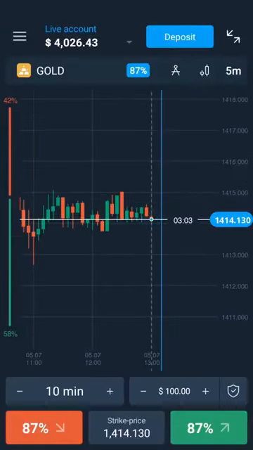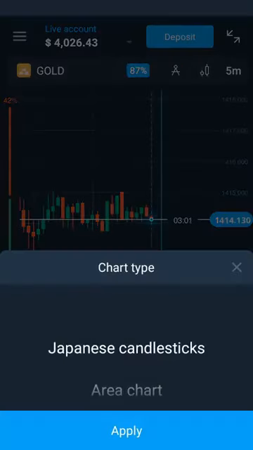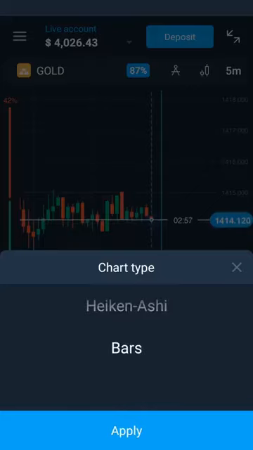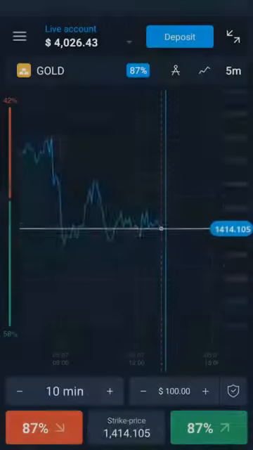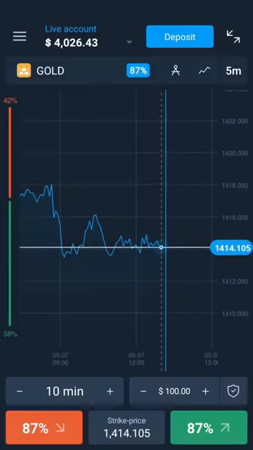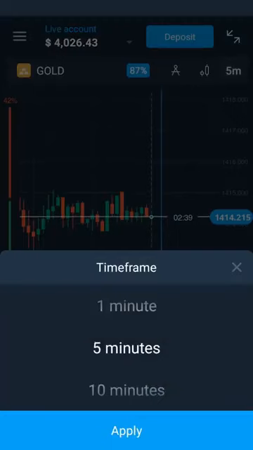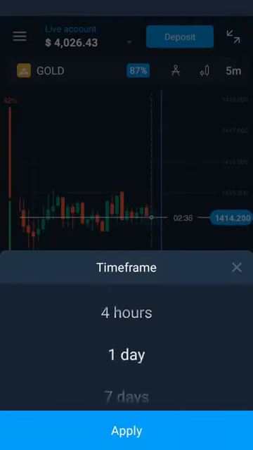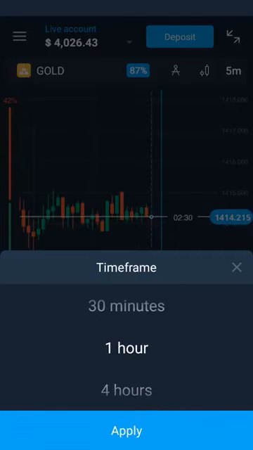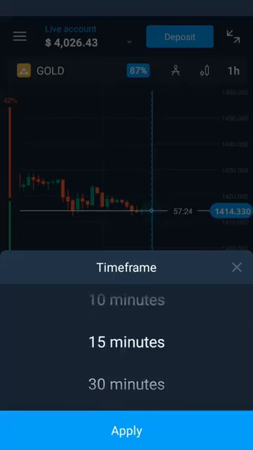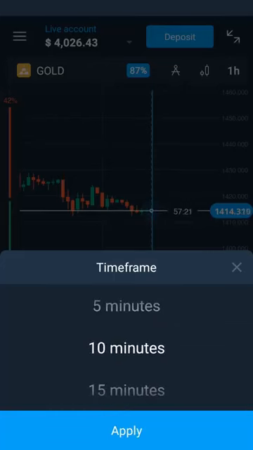To the right of the indicators is where you can choose how your graph is displayed. You can choose an area chart, Japanese candlesticks, bars, or Heiken Ashi. Tap on the icon to choose your preference for display. And finally, to the right of the chart display is where you can change your time frame. Time frame is the time period of each bar or candlestick. It also means in how long a new closing price will appear on the chart.